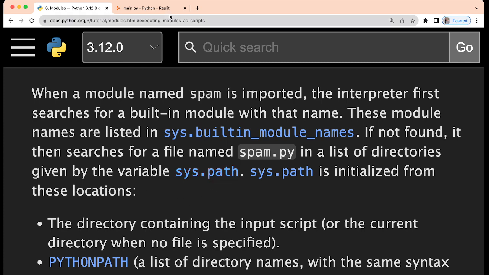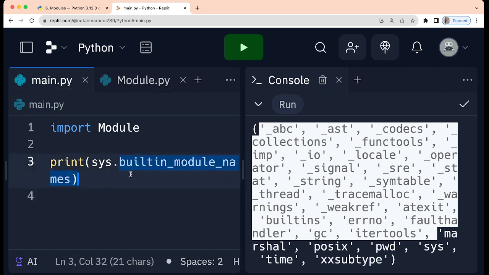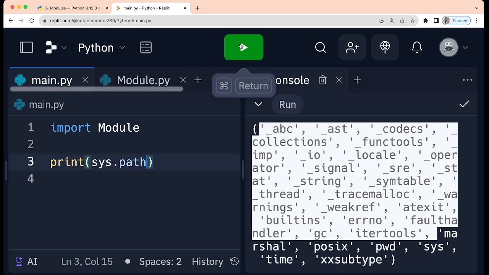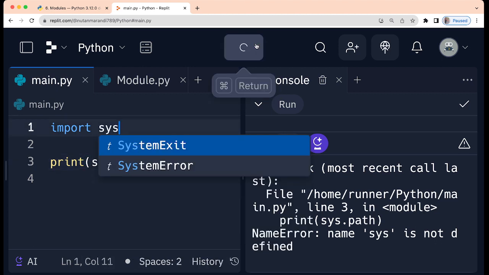If you print this sys.path also, you will get what it actually is and where it is searching. So if I print sys.path here, I have to write sys.